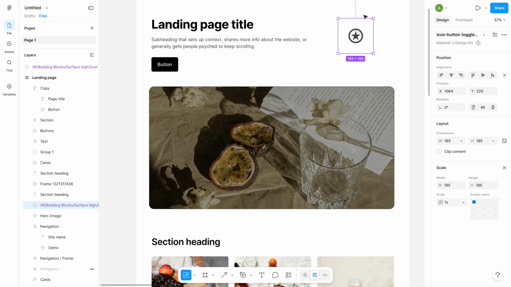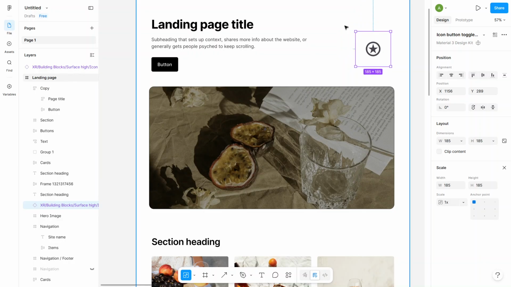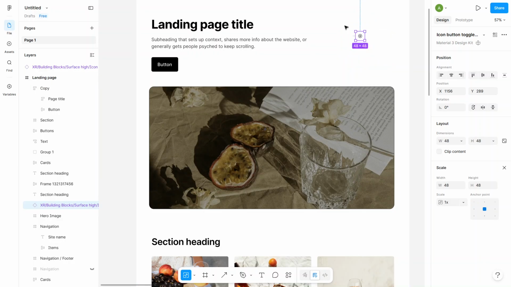Take a quick look around your design to make sure the resized icon still fits nicely with your layout, spacing, and text. If it looks off, you can press Command or Control plus Z to undo and try scaling again until you're happy with the result. And that's it. You've successfully resized an icon in Figma using the Scale tool.